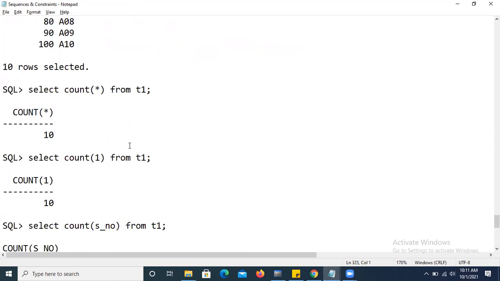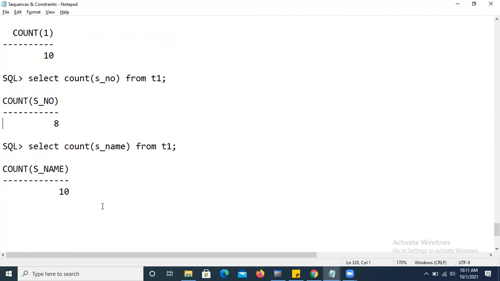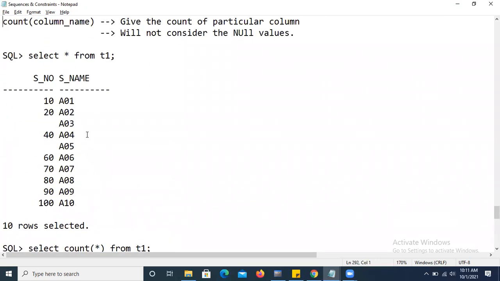See here, when I gave count of S number, it gave the result as 8. But when I say count of S name, it gave the result as 10, because in the S name column there are no null values. In the S number column null values are there, so it has not considered the null values and gave the result as 8. Okay, clear?